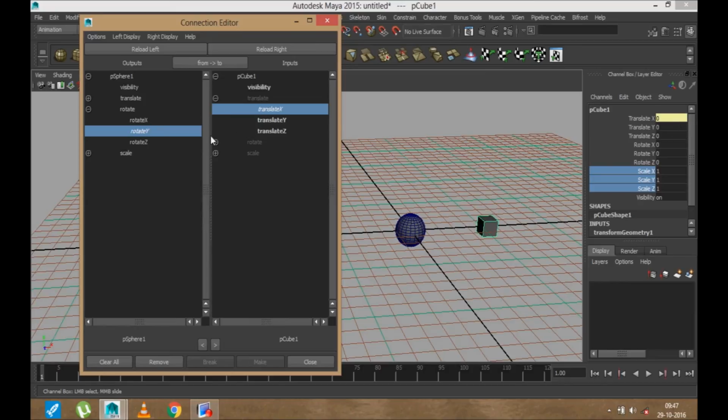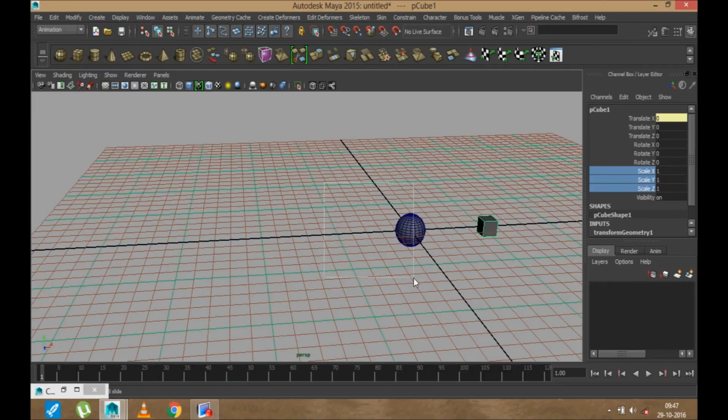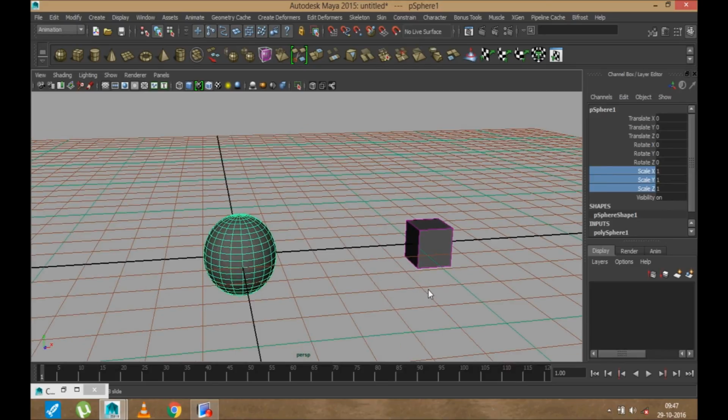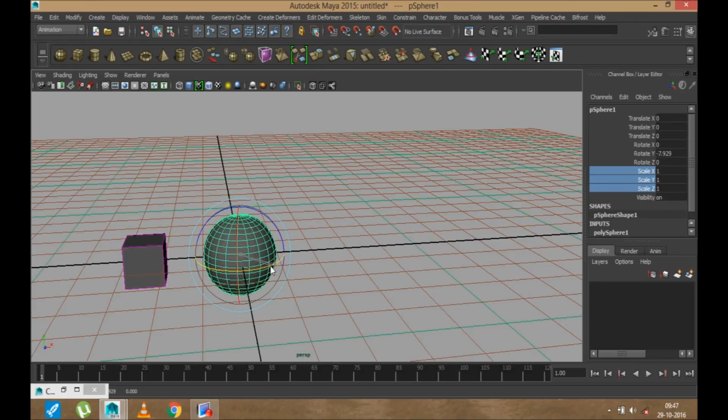Now if I minimize the Connection Editor and check the channel box, this attribute is showing in a pink color. That means it is connected with the sphere. If I select the sphere and rotate it, it starts translating the cube. So we just connected two nodes via the Connection Editor. We didn't use any constraint or anything, we just used the Connection Editor to connect that.